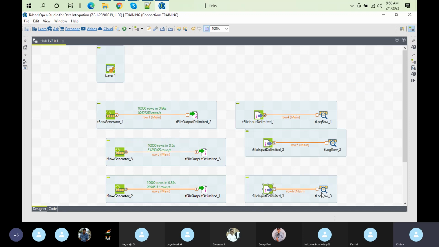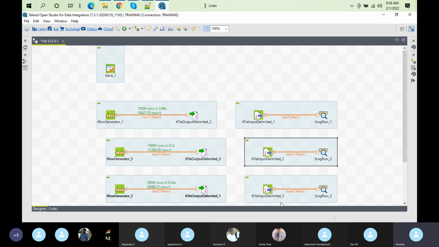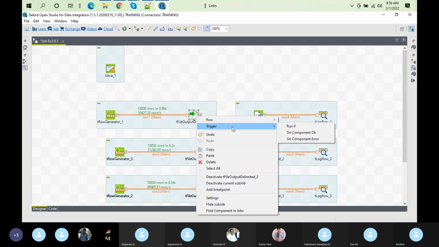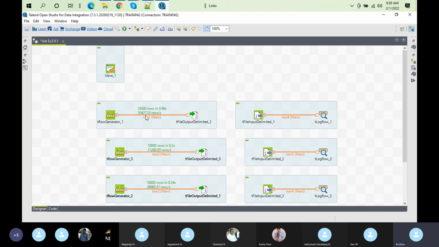Okay. So now we have three flows which are going to write data onto the file, and the other three flows are reading data from the same files. So input, output. What is the dependency between these three and these three? First we have to complete the writing of this file. Then only the file will be there and it is able to start reading. So what connection do we have to give?